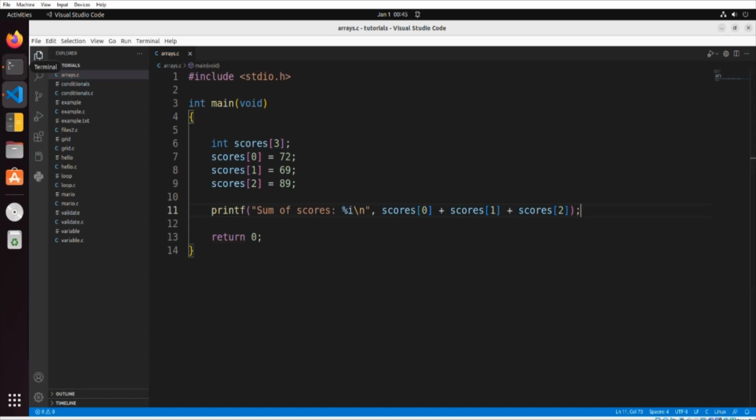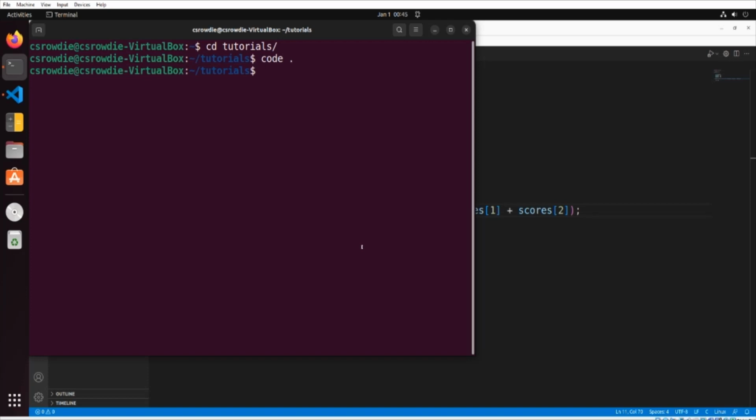I'll save this and let's open up the terminal. We'll compile this with gcc -o arrays.c.